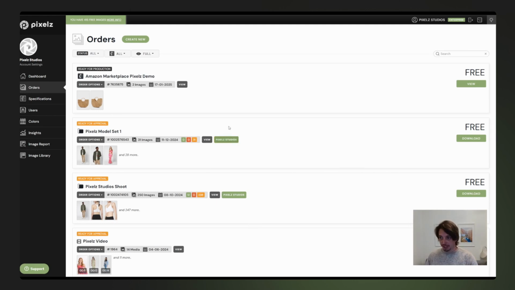By claiming this order, it says Pixelz Studios is working on it, but you also do have a users module in here, which I don't know if I'll have time to get into today. But in short, the users module allows you to invite as many different users from your team as you'd like to be working within the Pixelz platform at once. And a user can claim an order so that another user on your team potentially doesn't QC an order while somebody else is working on it. But let's go ahead and view this order.